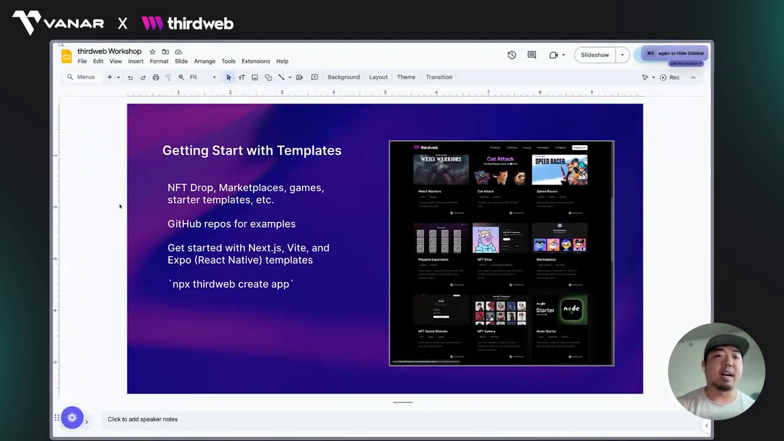Cool. So yeah, those are areas I would say for getting started. Check out the templates, our GitHub repos, and then of course, like I said, just npx thirdweb create app, select your framework, and you can start building your applications.